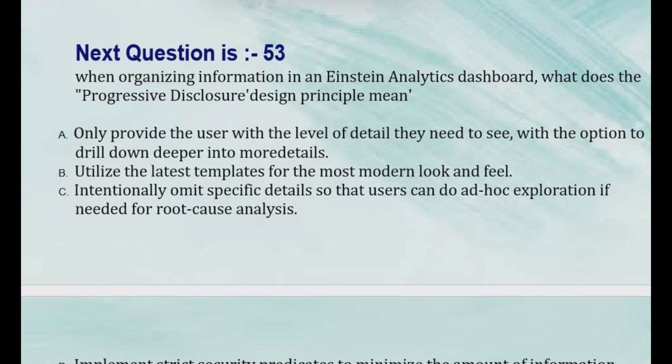Question is, when organizing information in an Einstein analytics dashboard, what does the progressive disclosure design principle mean? Option A, only provide the user with the level of detail they need to see, with the option to drill down deeper for more details. Option B, utilize the latest templates for the most modern look and feel.